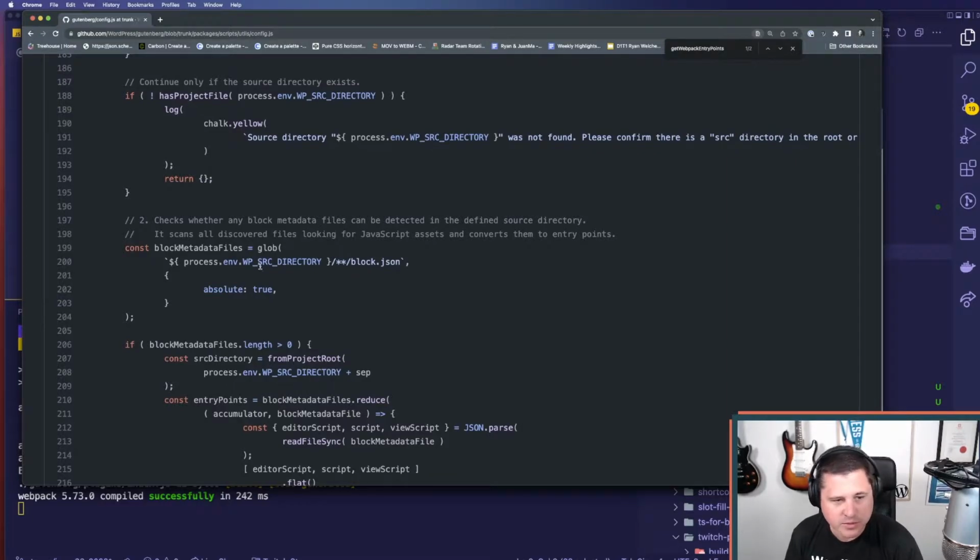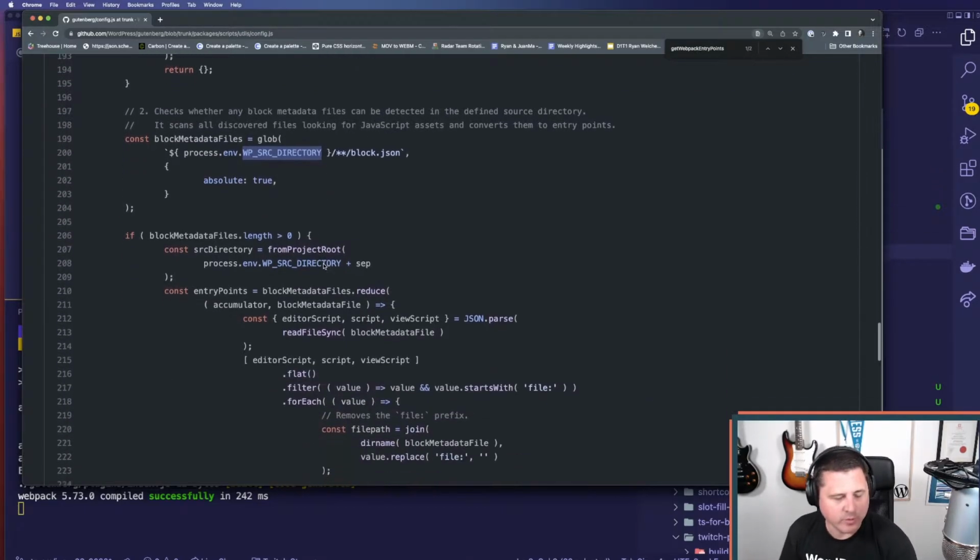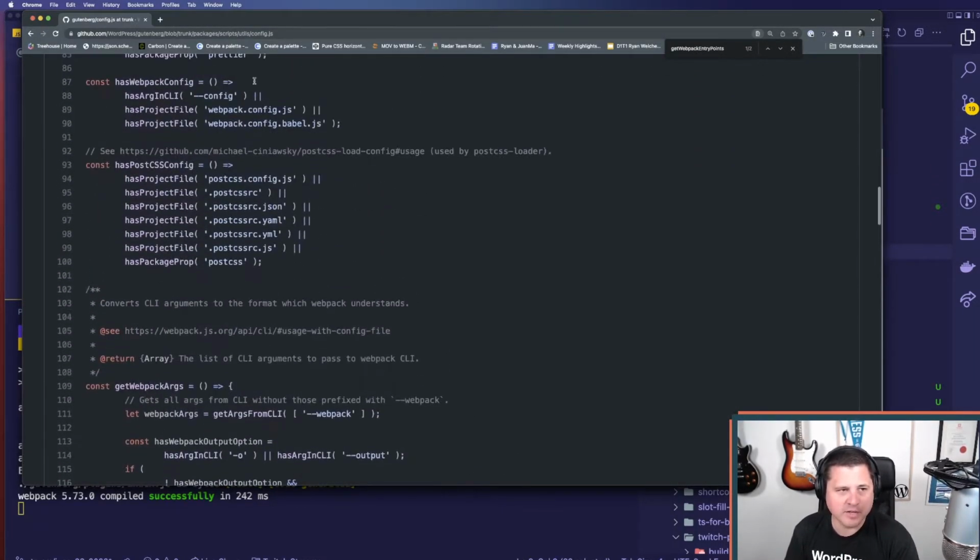It's looking for your source directory. It respects that flag that we've added. This is the environment variable for the WP source directory. Normally it's set to source as the default, but we've set it to Gutenberg, right? So it's doing all this stuff. This is the magic that we need.